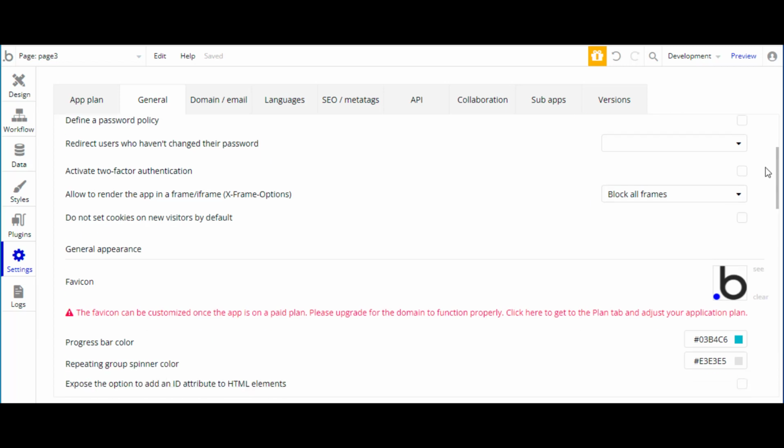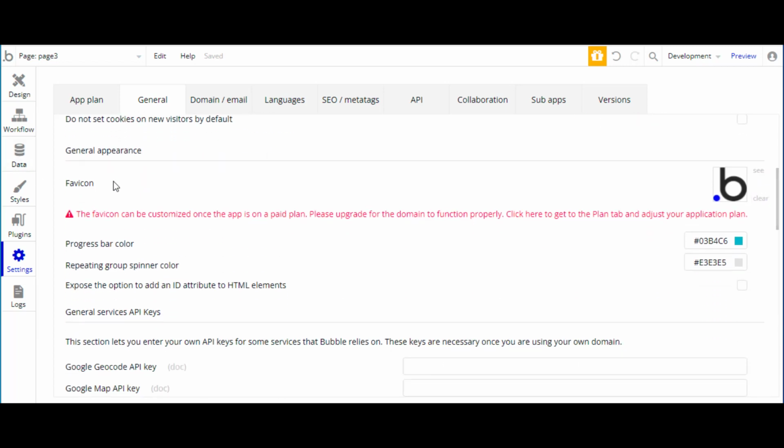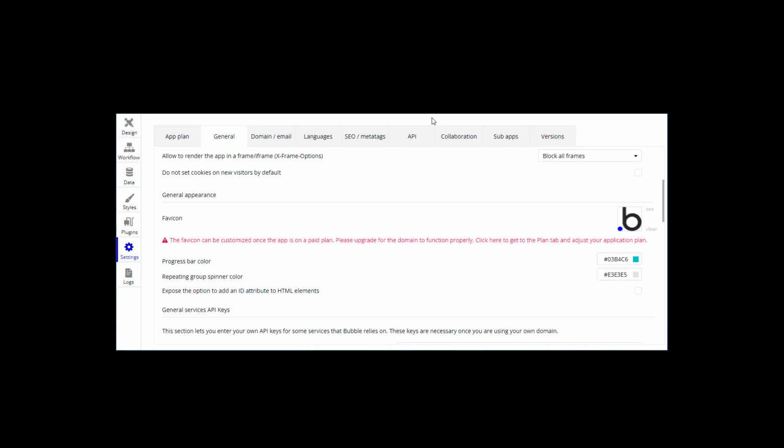Moving down, you can see there's an option for a favicon. Right now you can see Bubble's. What's a favicon, you might ask? Well, if you look up here, you can see an example. It's the little image that shows up in a tab. Favicons can only be used with paid plans.